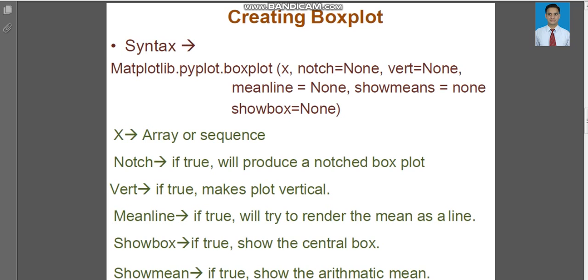While x represents the data, that's an array or the sequence of the data. Notch: if the value of notch is true, it will produce a notched box plot. Vert: if the value of the vert parameter is true, it makes a plot vertical. Meanline: if its value is true, it will try to render the mean as a line. Showbox: if its value is true, it shows a central box. And showmeans: if its value is true, it shows the arithmetic mean.